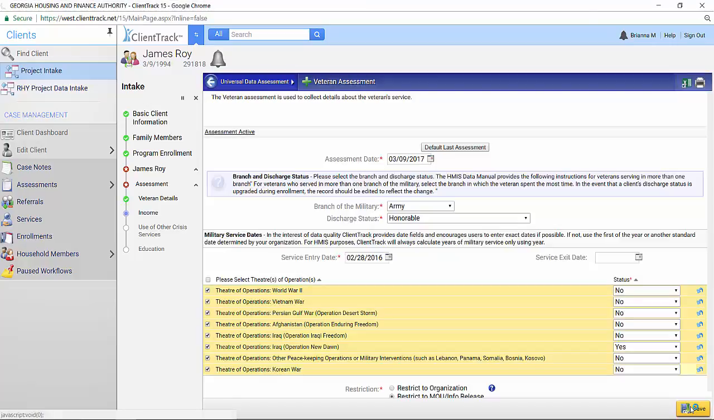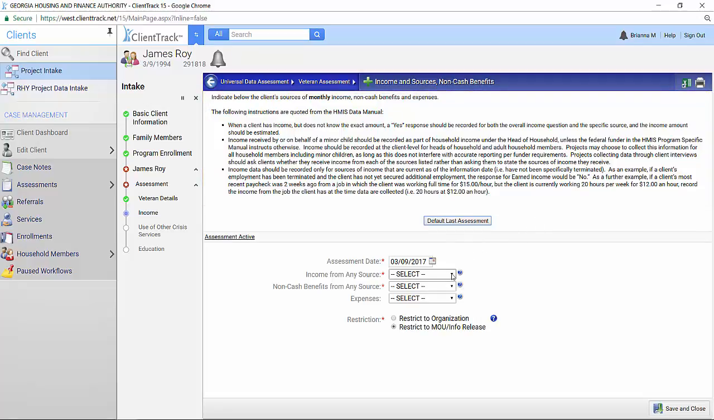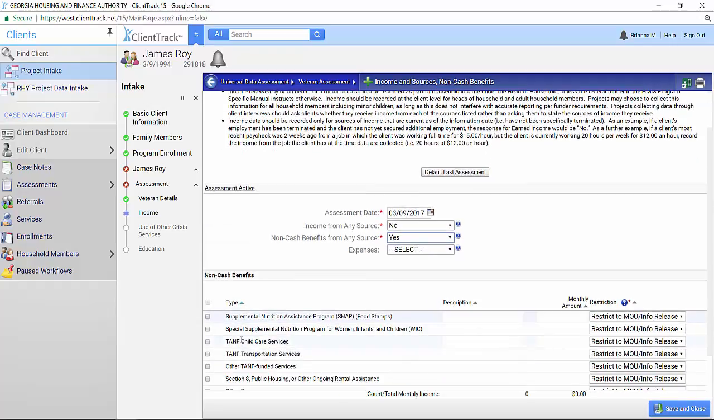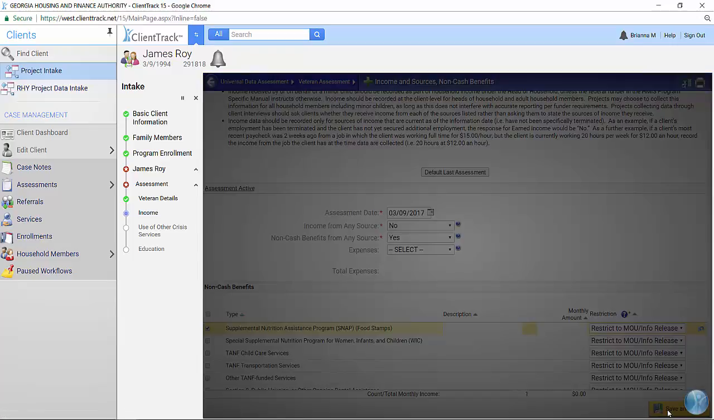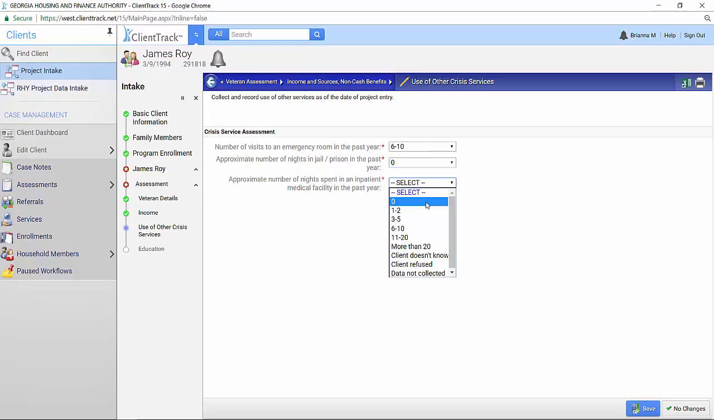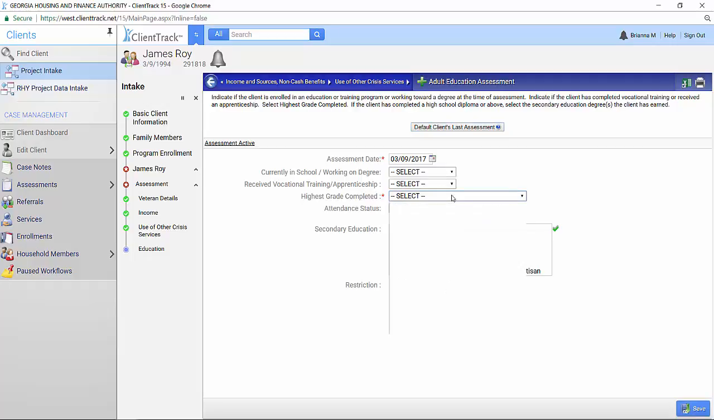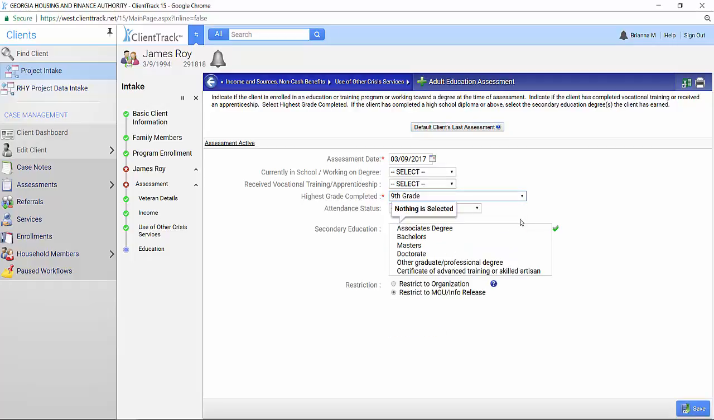Next, you'll see the income assessment with a lengthy description here included in the help text that comes directly from the HMIS data manual. This is present should you need that additional clarification while entering this information. The next step is asking for details on James' use of any crisis services such as emergency rooms, jails, inpatient facilities, etc. The education assessment is going to ask for the highest grade of school completed and any current enrollment status information. Note that none of this information is required and may not be applicable for each and every client.